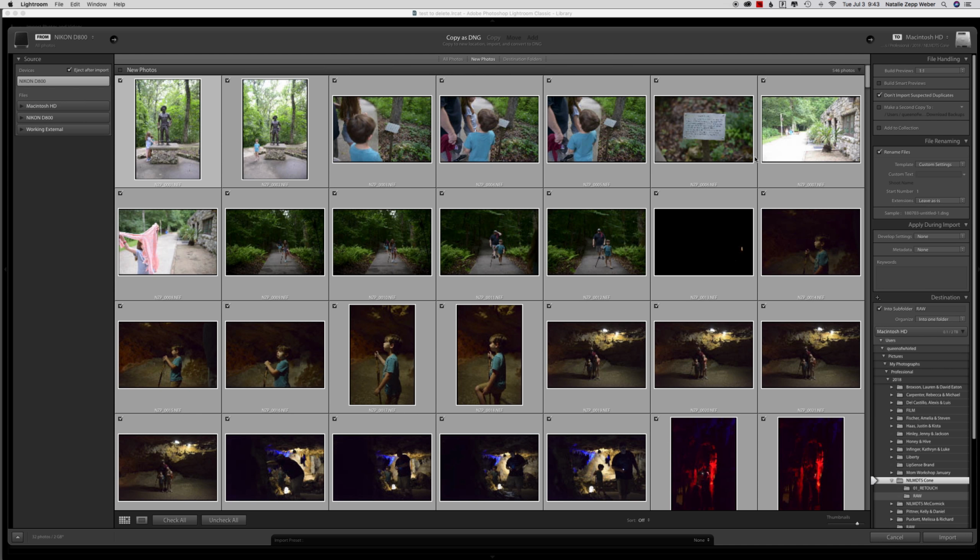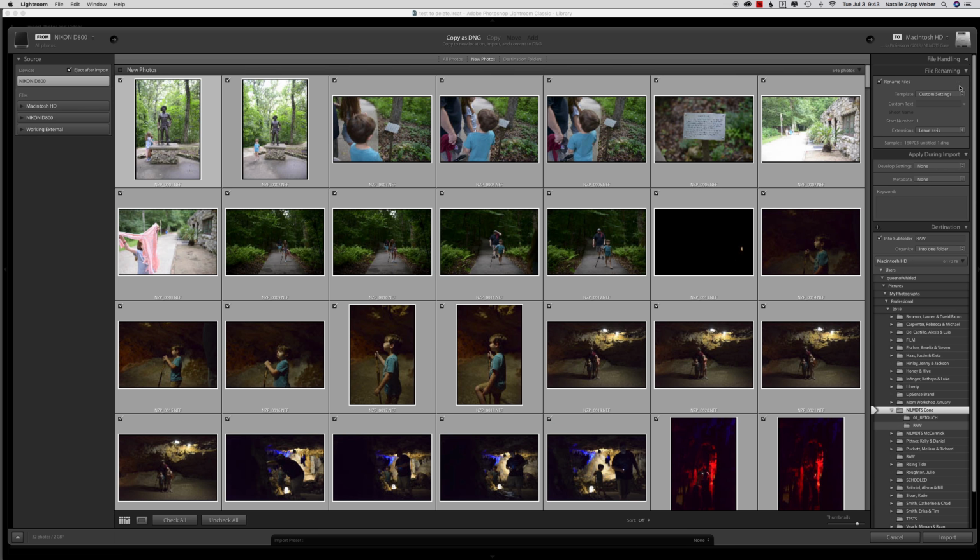So you'll notice over here that we have some options. We have some options for file handling. The presets are going to be sufficient for you. So however it's set up initially is fine. You don't really need to change anything there.